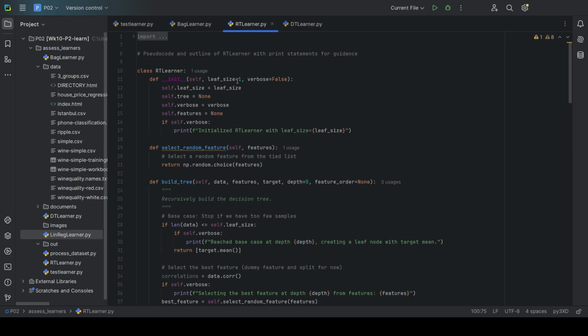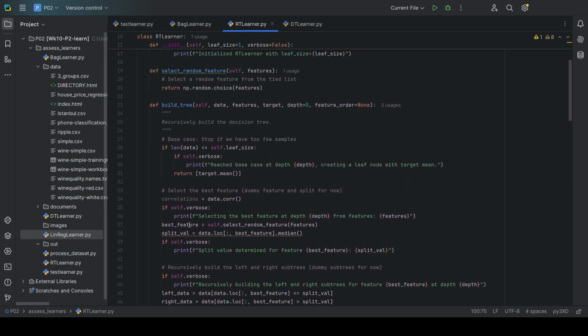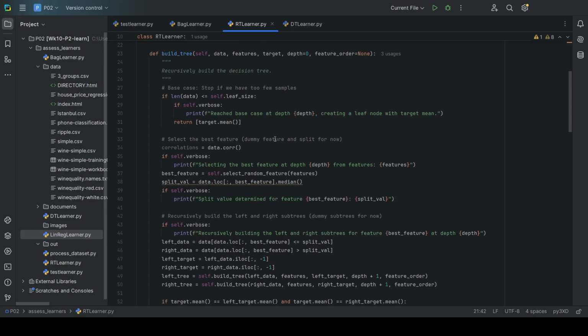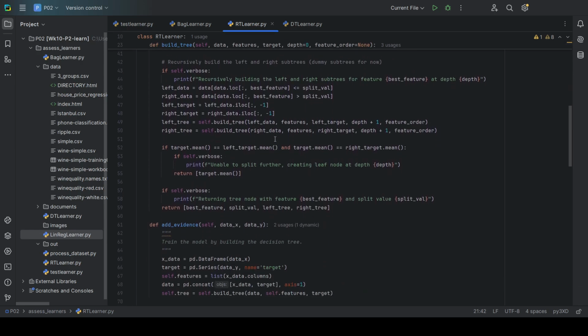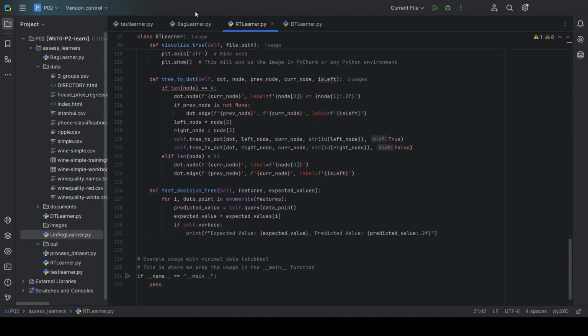Then the random tree learner is pretty much the same as the decision tree learner. The only difference here is that in build tree, instead of using select best feature, we use select random feature, which as you can see here is just selecting a random choice from the features list. That's it. It just picks a random feature and then we split on that feature. Everything else works identically to the decision tree learner.